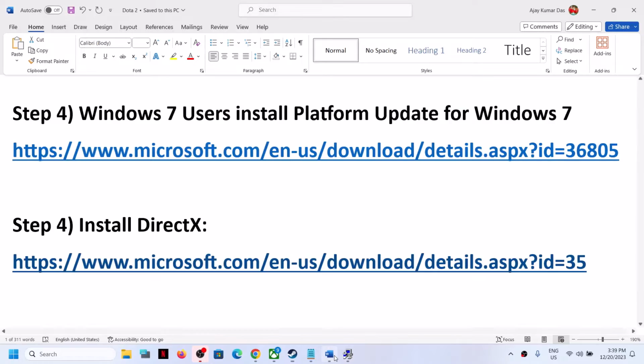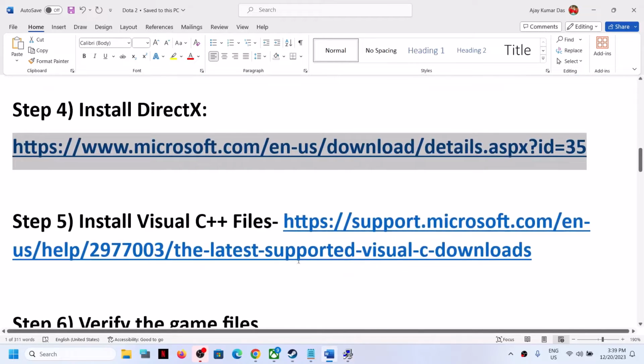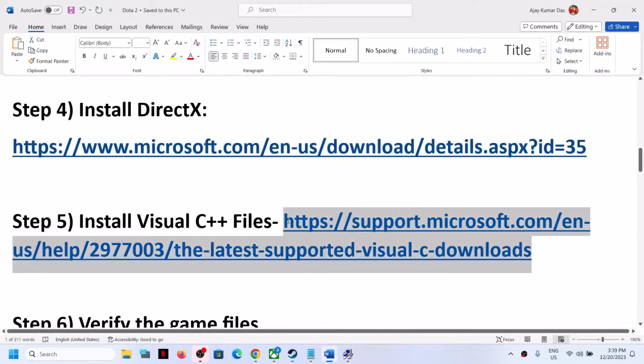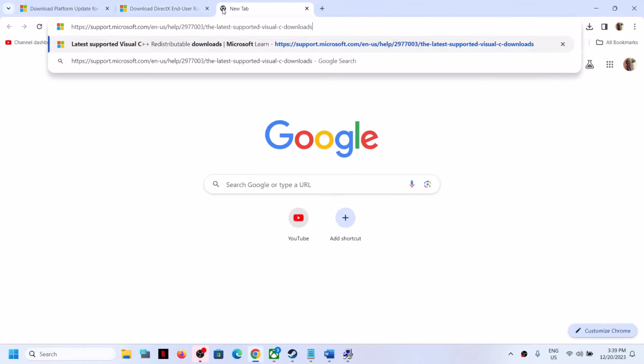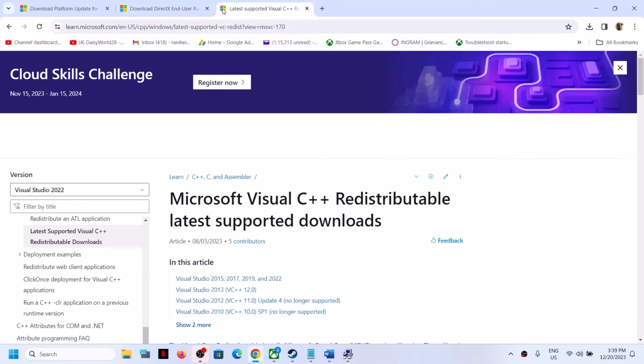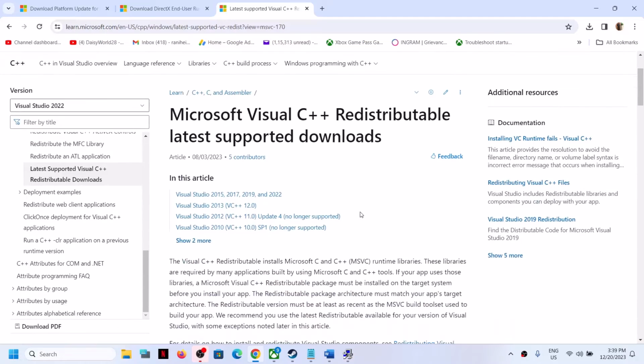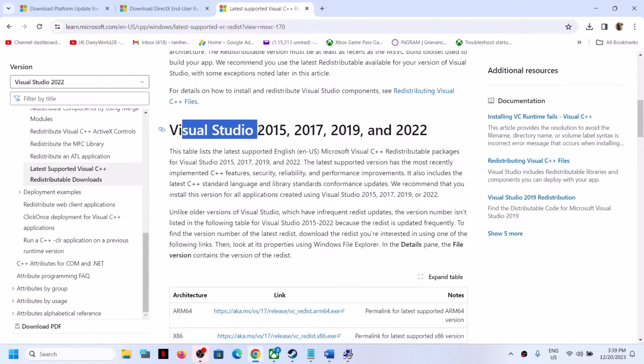Now the next step is to install the Visual C++ file. Now this has also worked for many players, so it might work for you. So open this link in a browser, it will take you to the Microsoft website. Here you can see Visual Studio 2015, 17, 19, and 22.